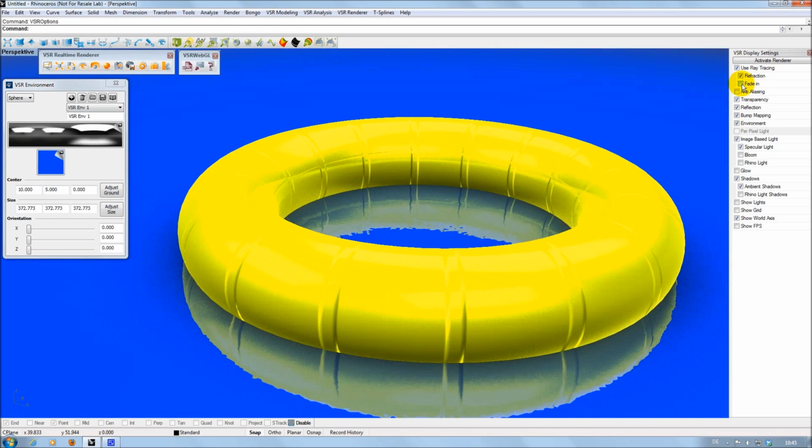You can now see how your geometry reflects on the ground plane with bump mapping effects. To see the ray tracing progress, you can activate the Show FPS option. The progress is then displayed in the bottom left corner of the viewport.